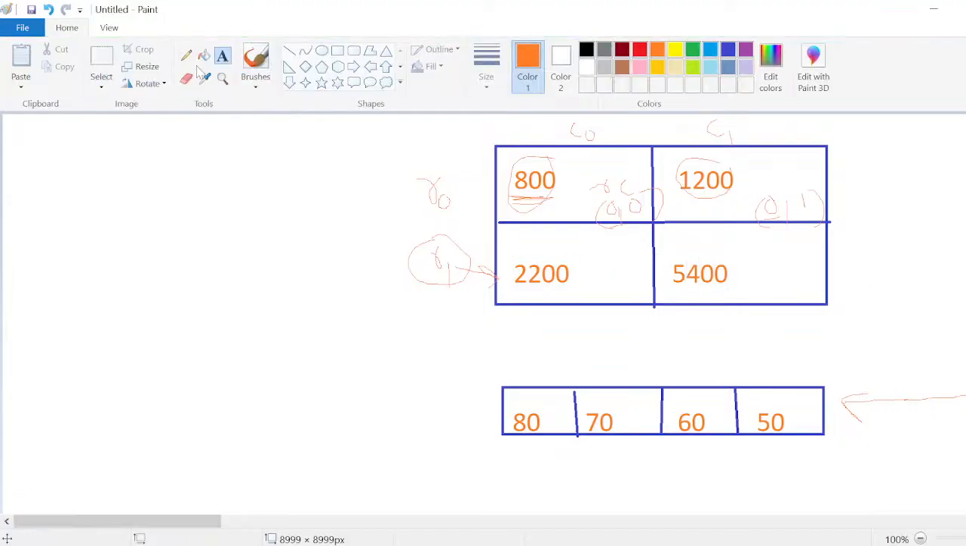And you guys tell me, so where will this value be stored? 1 comma 0, row 0 and column 0. Here 1 comma 1, meaning row and column. This is clear, right?